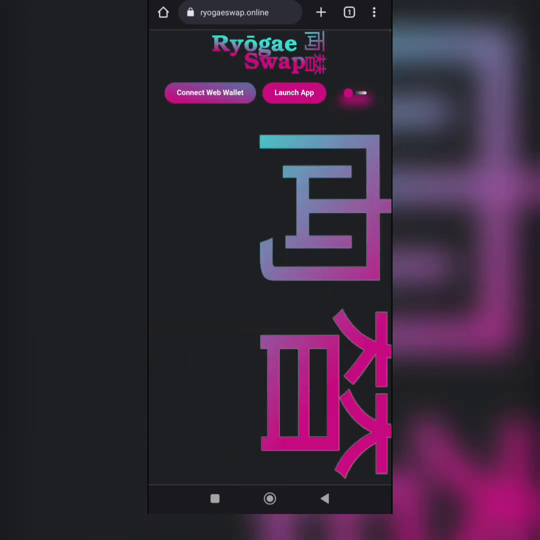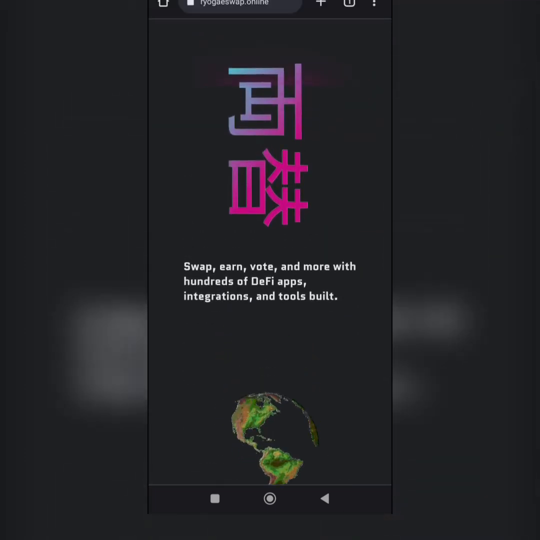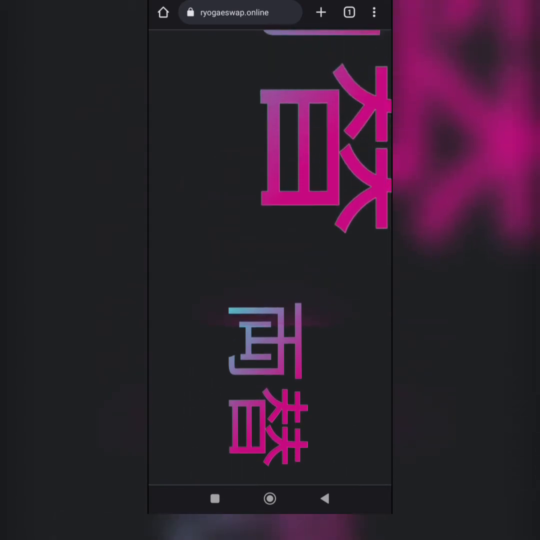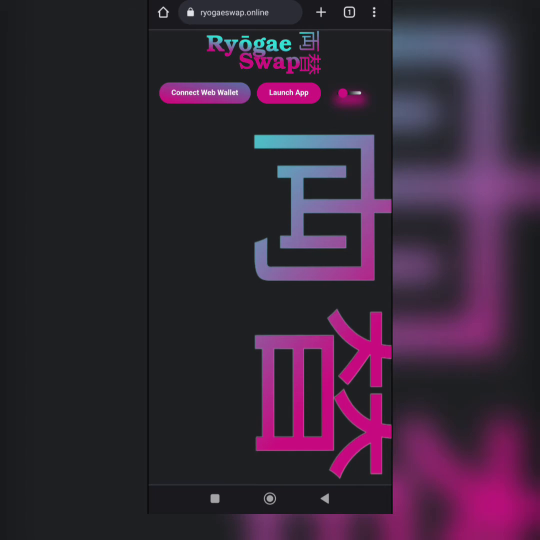Now, once you are here, let me see if we can read more. Swap and vote more, hundreds of DeFi app integration and tool builds. Now this is actually a DEX that enables you to do the traditional swapping and other smart contract transactions in your wallet, and they also have a web-based wallet.